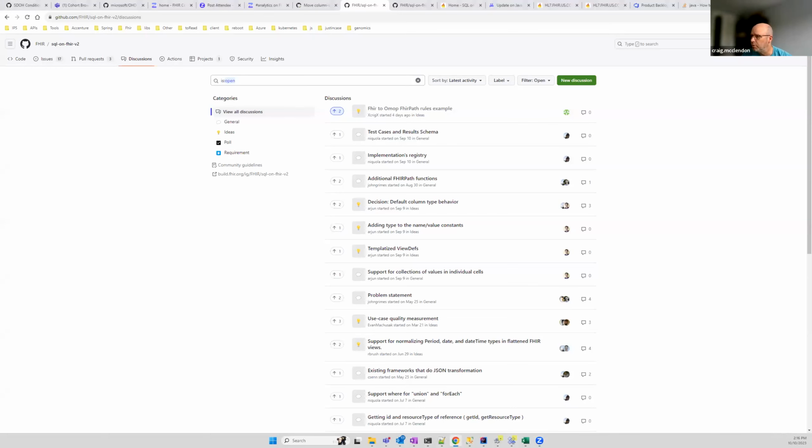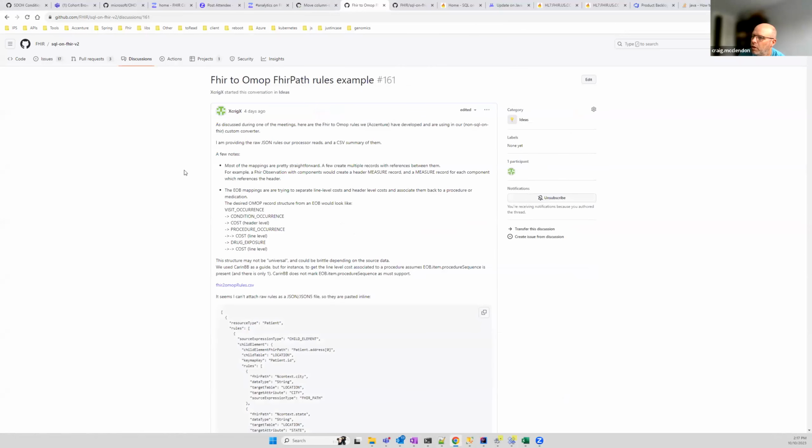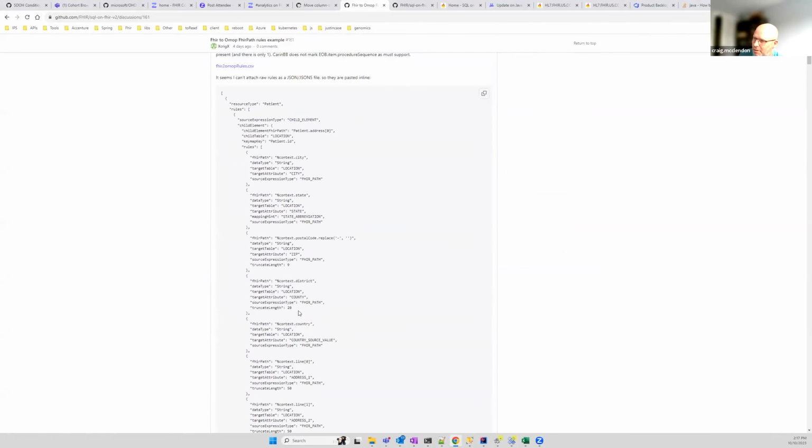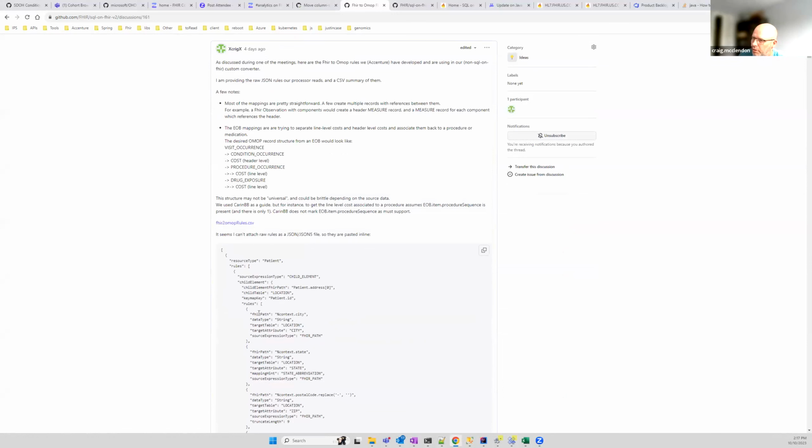Feel free to jump in and ask questions, but I didn't know how to share this in the best way, so I just created a discussion topic in the Git repo for it. So there's a FHIR to OMOP FHIRPath rules example discussion here. It wouldn't let me attach a JSON file, so I just had to inline my raw rules in here. So it's kind of long. Unfortunately, I didn't stick a scroll bar in or anything. I don't know if anybody's better at markdown formatting than I am to make that look nicer.